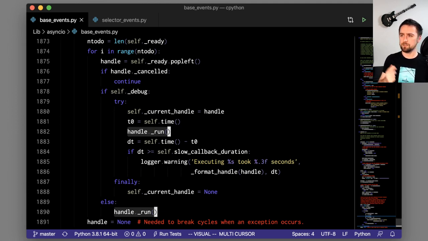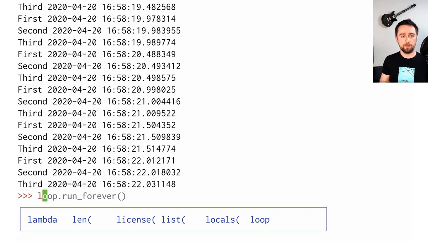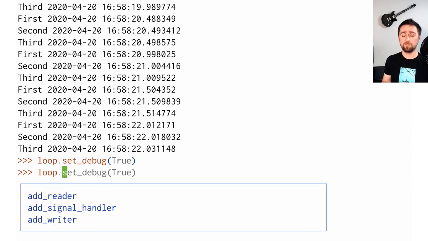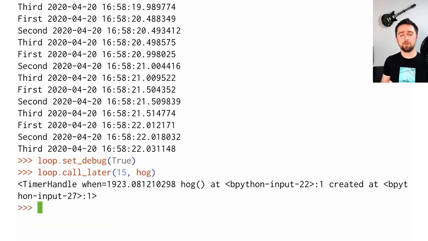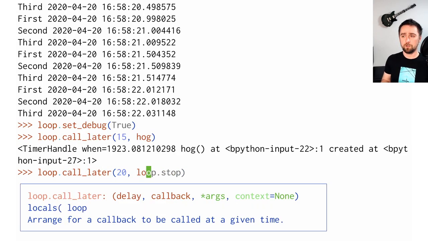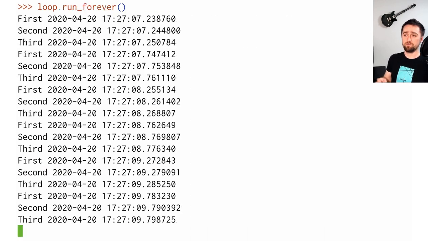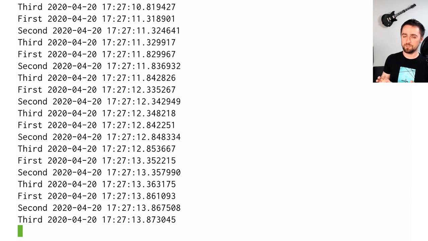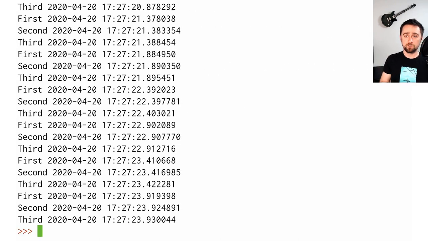Well, let's try that. Actually, the debug thing is something that we can toggle. So if we now go ahead and decide to set debug to true, as easy as that, and you can just flip this on an event loop that was already created, no problem. And again, call a hog later, 15 seconds later, and call our loop stop another 20 seconds later, we can run forever and see what's gonna happen. Again, first, second, third, stuff is happening, everything is crazy, but suddenly it grinds to a halt. But as soon as it resumed, you see that there is some warning that we received from AsyncIO, and that was actually from the logging module.